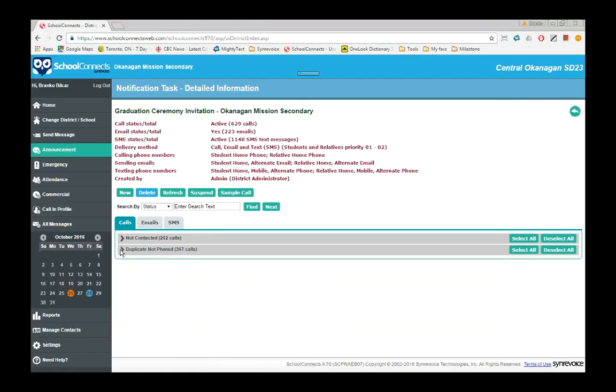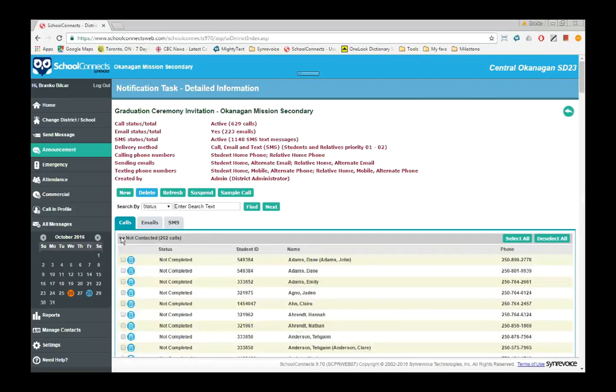Okay, and you can see we don't have any other subclassification. Now, if you wanted to revisit a message, let's say you had something that went out 5 months ago, you can actually choose the date in the calendar. Click on sample call, choose any one of the items, click on sample call, and SchoolConnects will allow you to listen to a message that went out a year ago, for example.